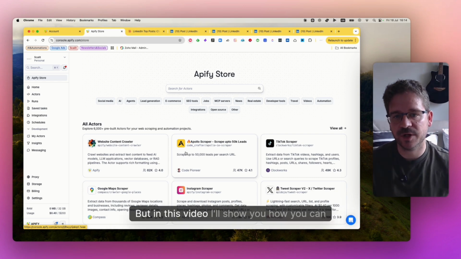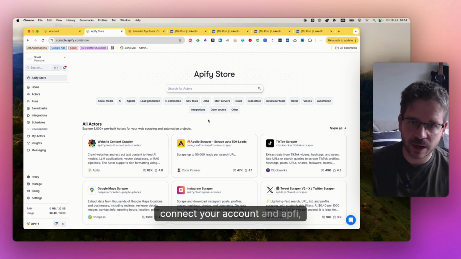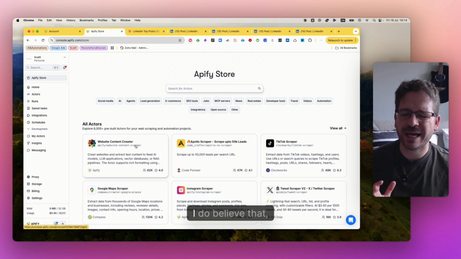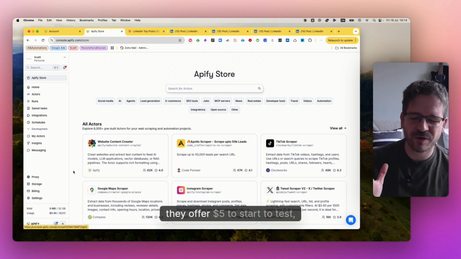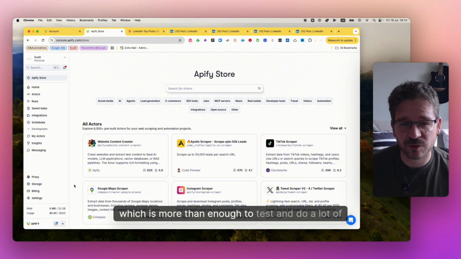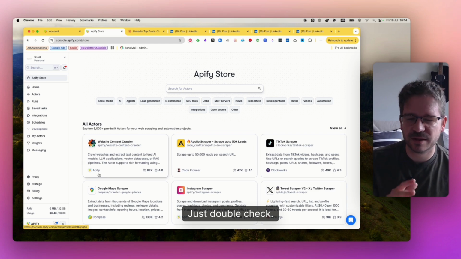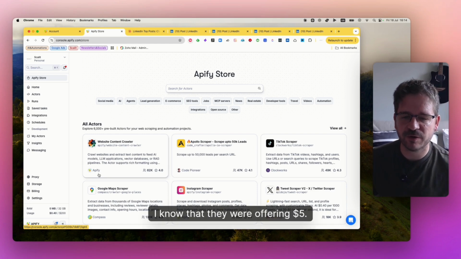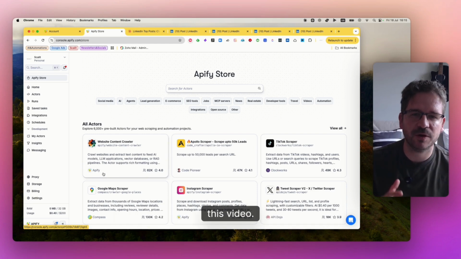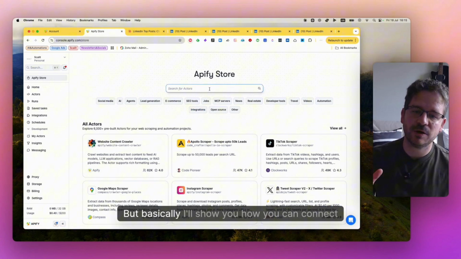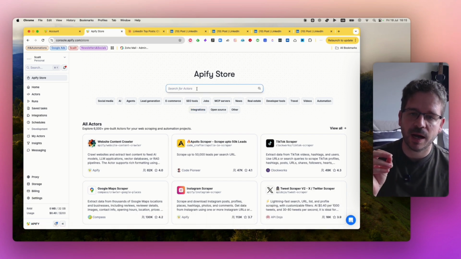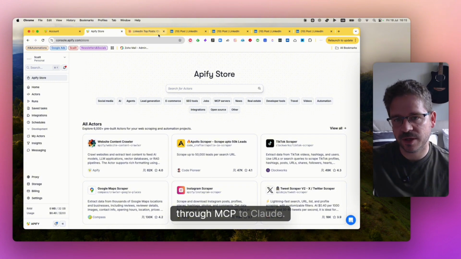But in this video, I'll show you how you can connect your account and Apify, which, by the way, I do believe that they offer $5 to start to test, which is more than enough to test and do a lot of interesting things on Claude. Just double check. I know that they were offering $5. I'm not sure if they are anymore at the time of this video. Just have a look. But basically, I'll show you how you can connect Apify through MCP to Claude.